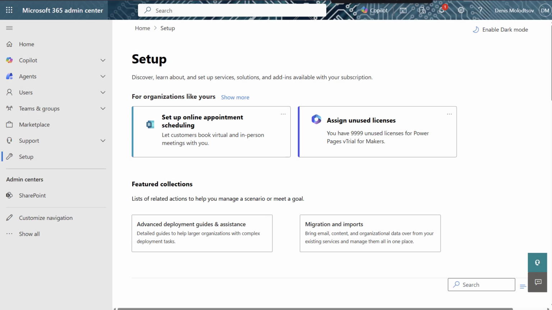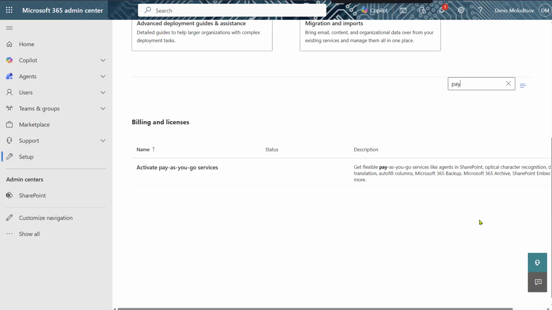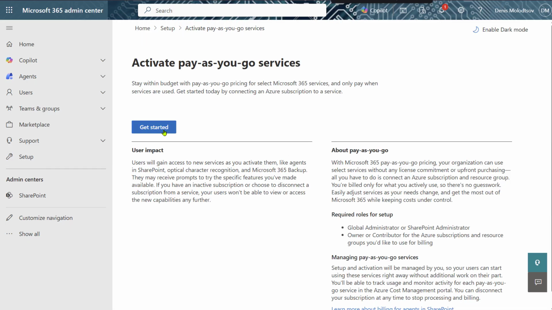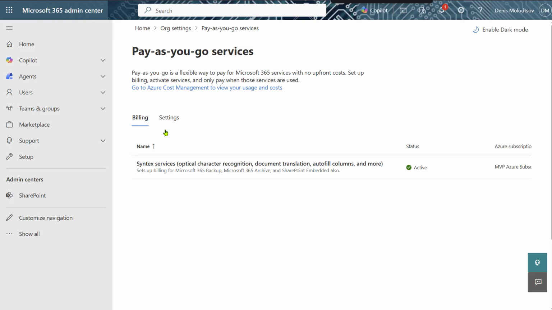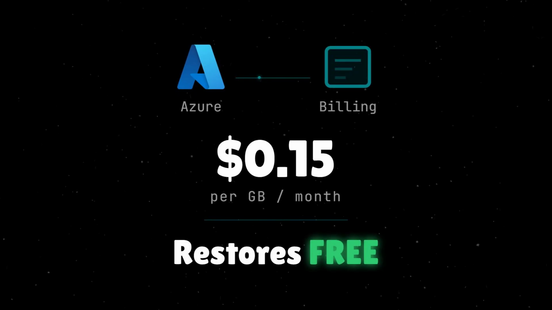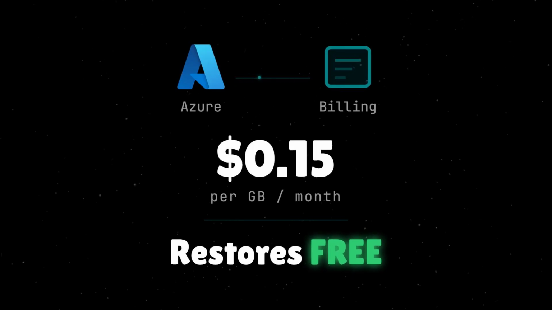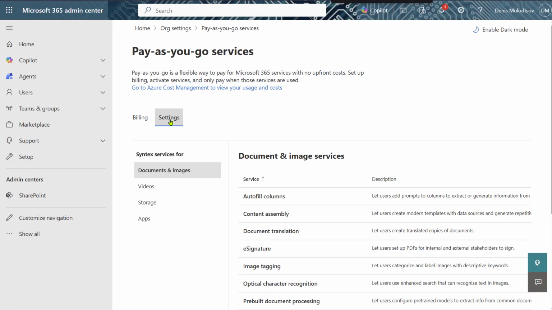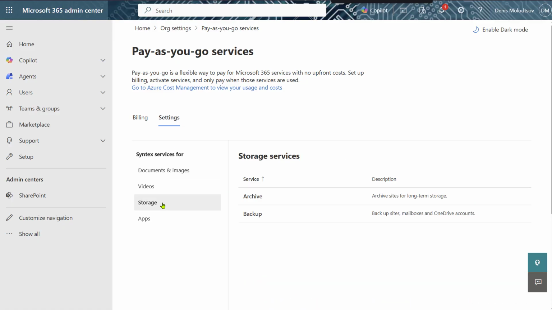Let's set it up. In the Microsoft 365 Admin Center, go to Setup, activate Pay-as-you-go services, and then Get Started. This will connect your Azure subscription for billing. The rate is 15 cents per gigabyte per month, and restores are free. Once connected, go to Settings, Storage, and click Backup to turn it on.